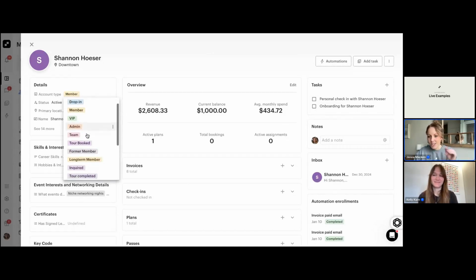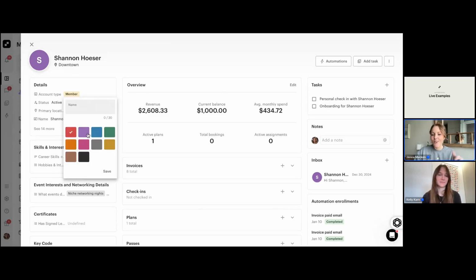Yes, the account types can be changed manually. You can also add your own in. And again, some clients will have 15, 20 of these because they have multiple different funnels that they're using. They also have a lot of different types of members, and they want to be able to distinguish, this is a VIP member, this is a part-time member.